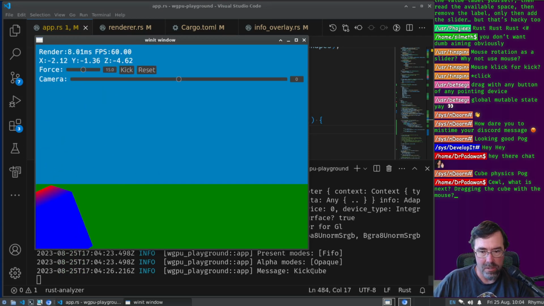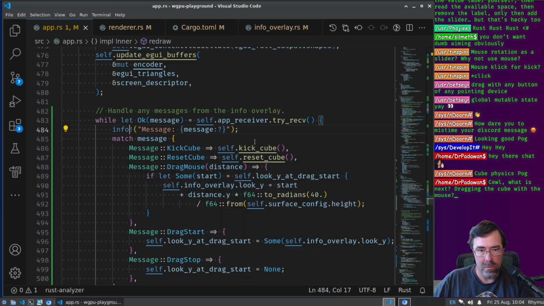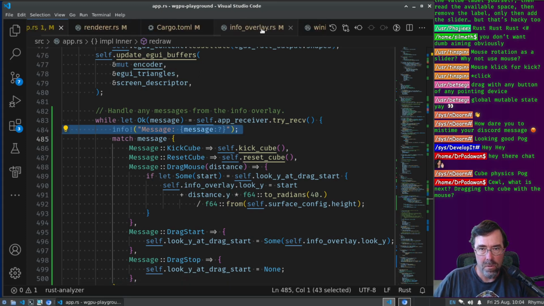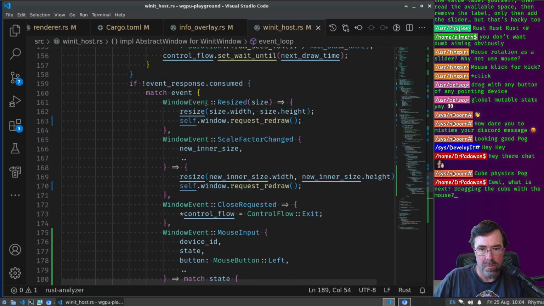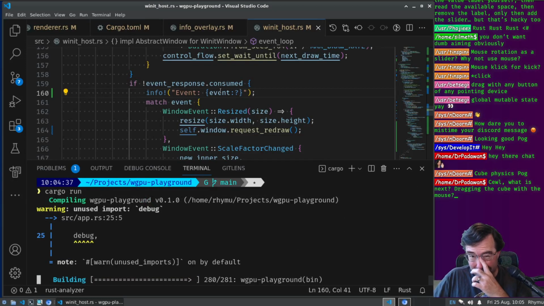Okay, there's kick. Kick cube. Kick cube. Now what happens if I click and drag? Nothing. Maybe I'm not getting the event at all. So let's trace it back further. So that's back in WInit, right? I'm not getting these events at all. So let's put it here. And every time we get a window event, we're going to see it, which could be a lot of stuff.